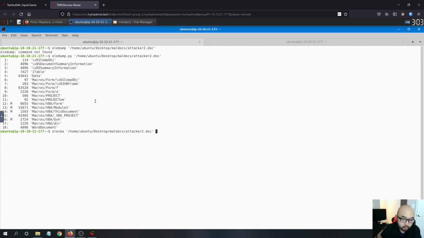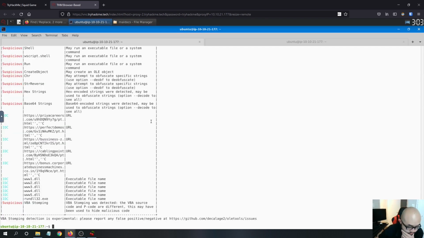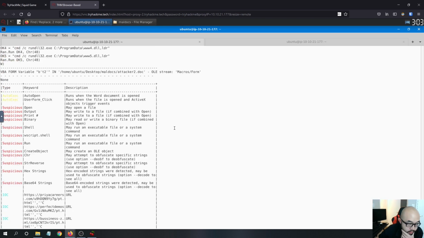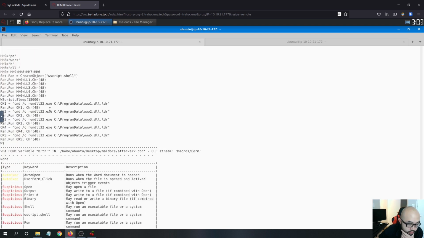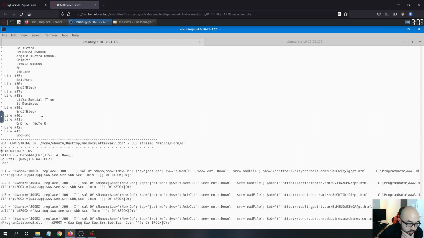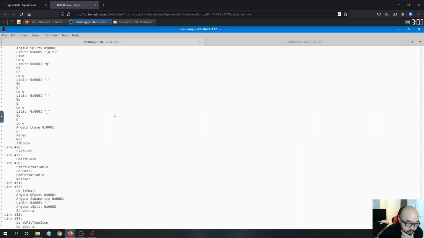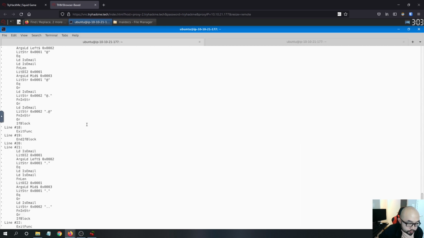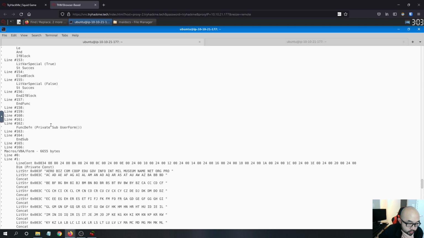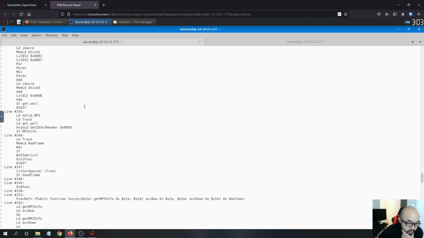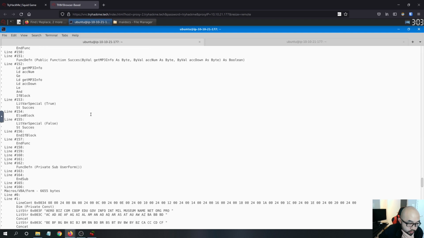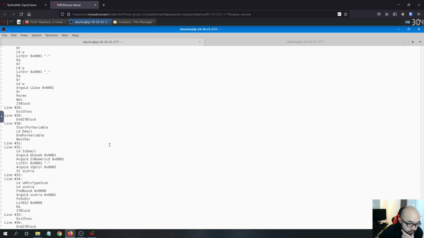It's basically just dumping all this macro file for you, and yeah, you see that it's definitely obfuscated by just looking at this table.